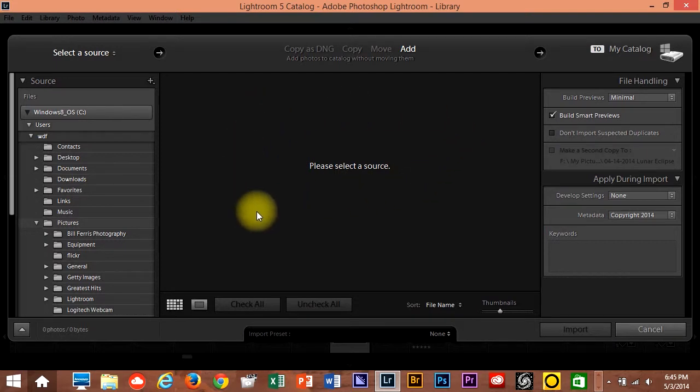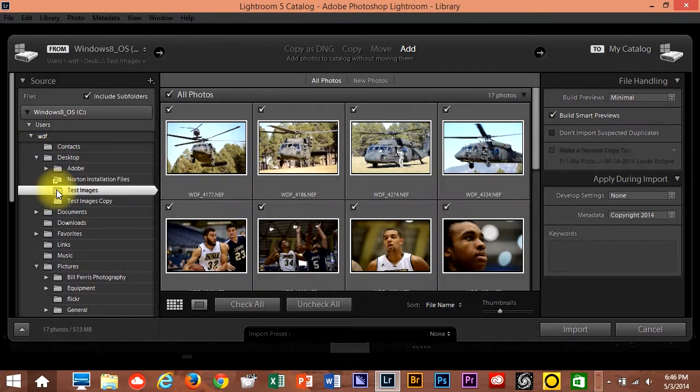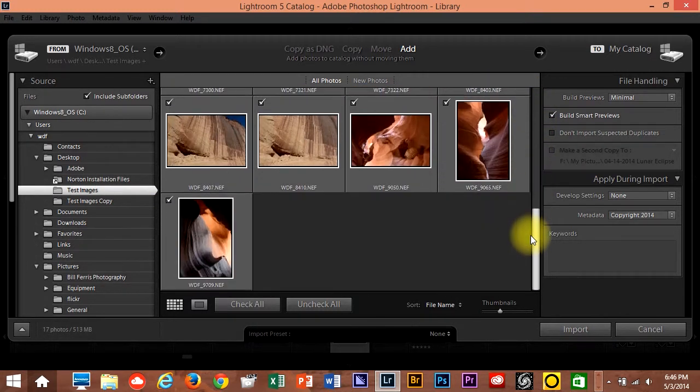There are no thumbnails displayed here because Lightroom is prompting us to select a source from which to import the photos. Now, this may be an SD card, might be images on an external hard drive. You may have your camera tethered to your computer. I've already built a folder on my desktop titled Test Images. I'll click on that, and you'll see in this folder there are 17 images.